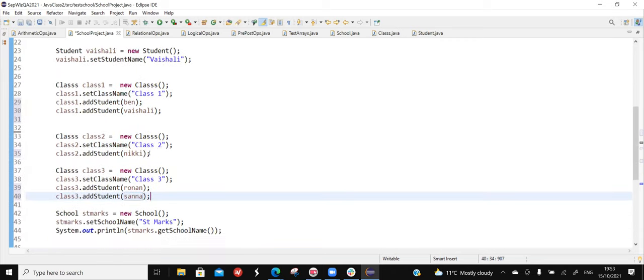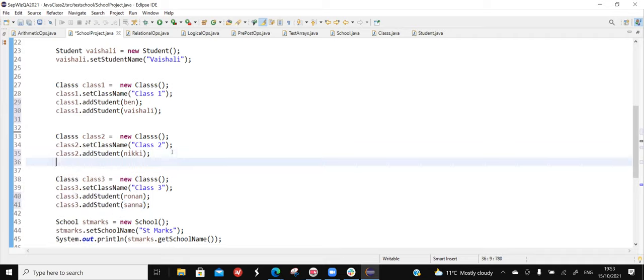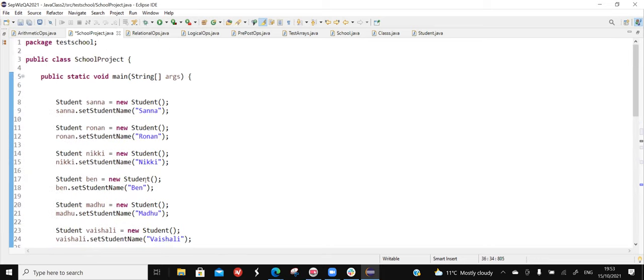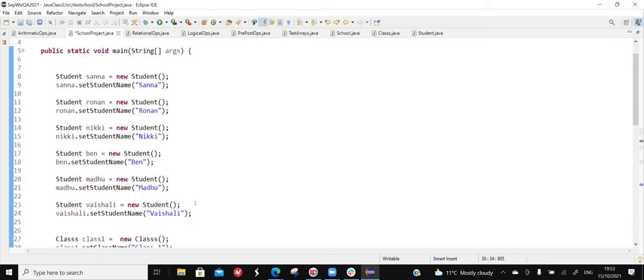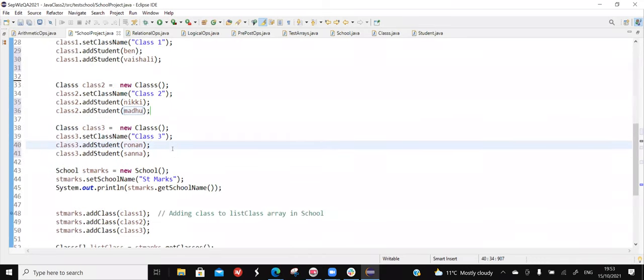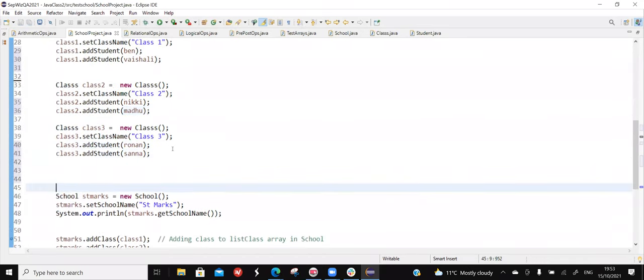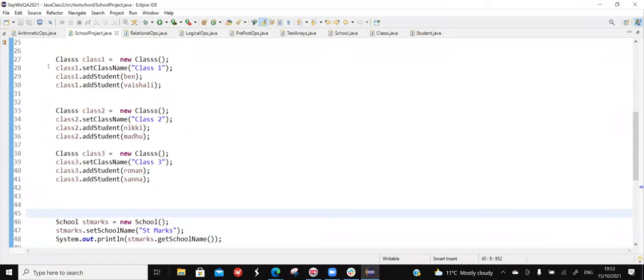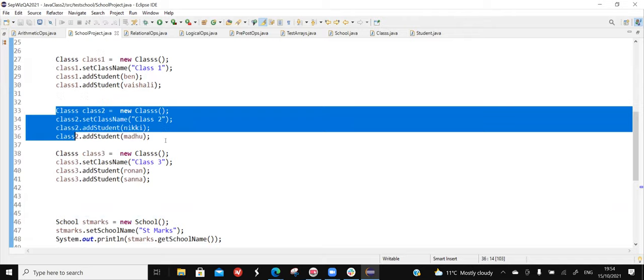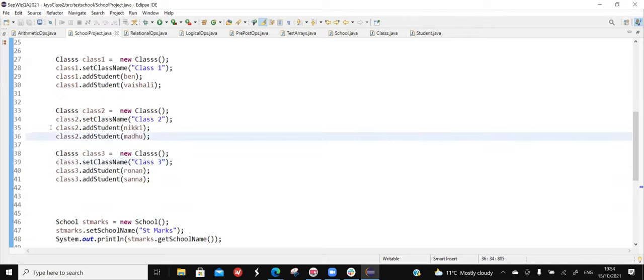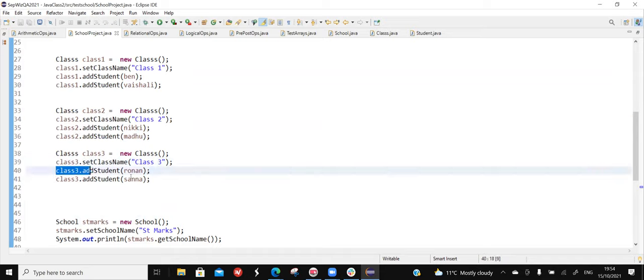I think I did. Ben. Okay, I'll put Nikki and Mathu together. So class two dot add student Mathu. Right? I think I covered everyone. 1, 2, 3, 4, 5, 6. Everybody got 2 each. Good? Fine? Everybody got them? Now, with this, I can say that each and every class is having two students, right?